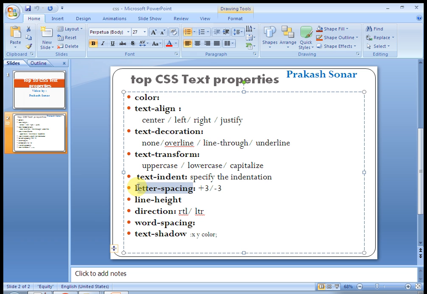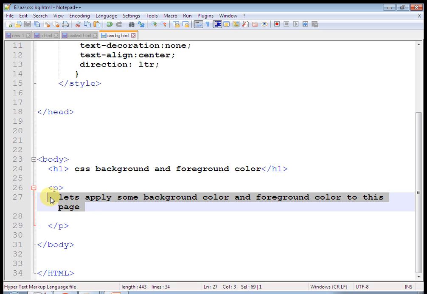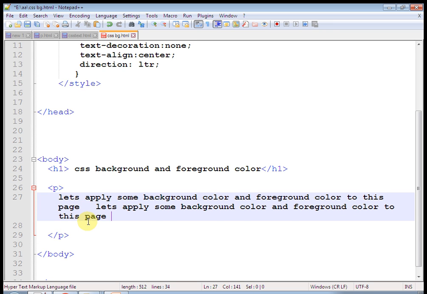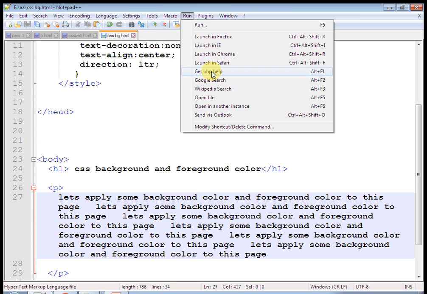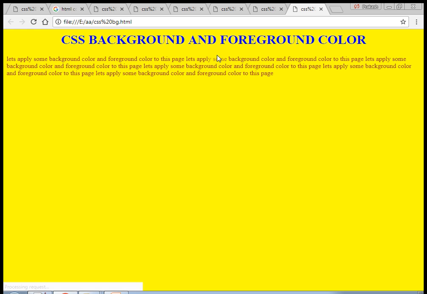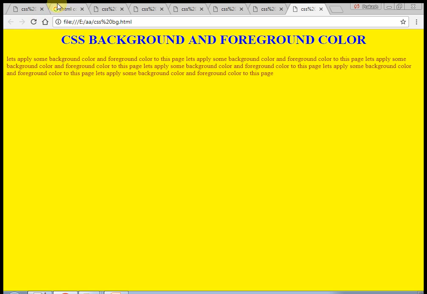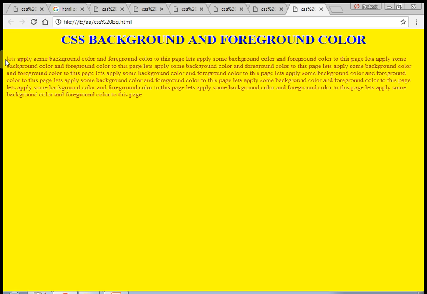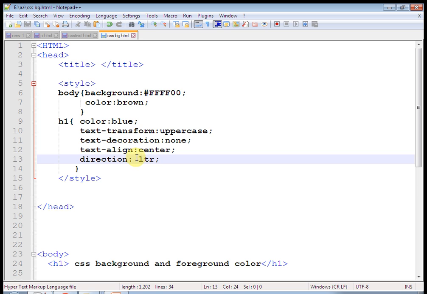Similarly we add word spacing. Here is our other property, word spacing. Copy this word spacing. First let us change this one, that is letter spacing. Now it's okay. Now I want word spacing to be 5 pixels. Give it and save and just refresh. Now the space between two words has increased. That is word spacing.